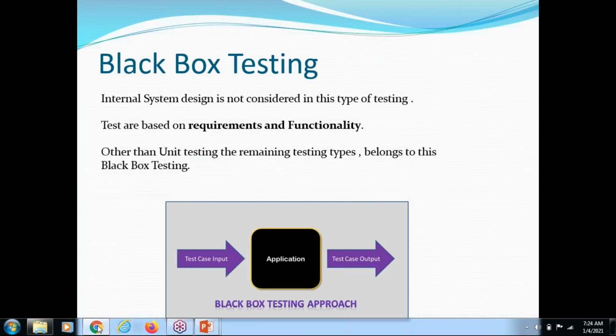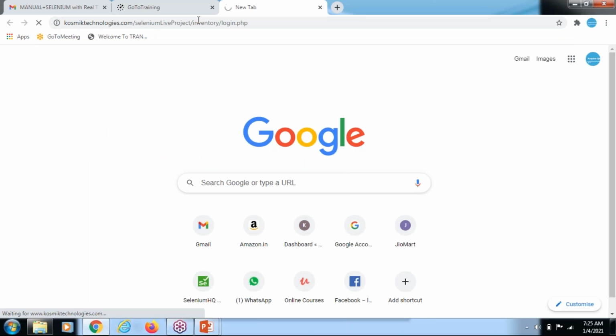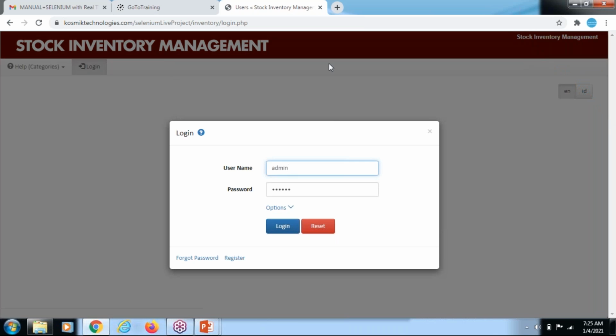Simple guys. They will provide one URL to you to test the application. They won't provide the code. We never see the code. So they will provide a URL, www.abc.com, whatever it may be, and ask you to test the login page. In the requirement document, they will say there is a username, a password, and options: login, reset, forget password, register, and a close mark like a cross mark.